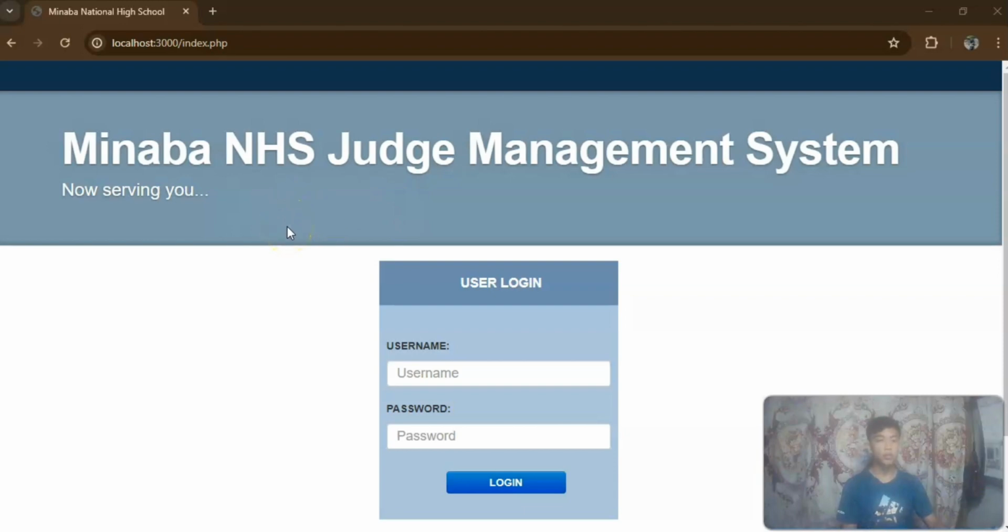This system is all about computing event or contest criteria. In this system we can add a criteria and manipulate the criteria. We can add judges, and also add contestants, and the system will automatically compute the tallied scores given by the judges.